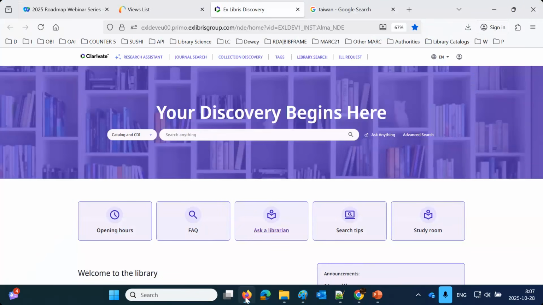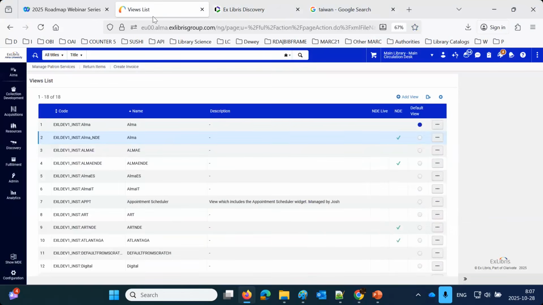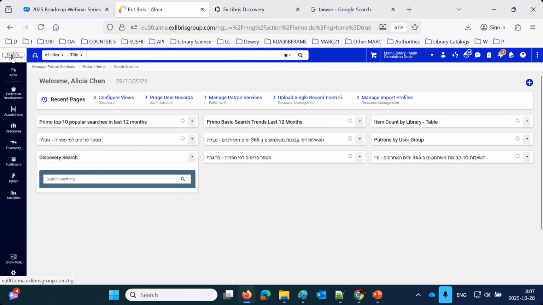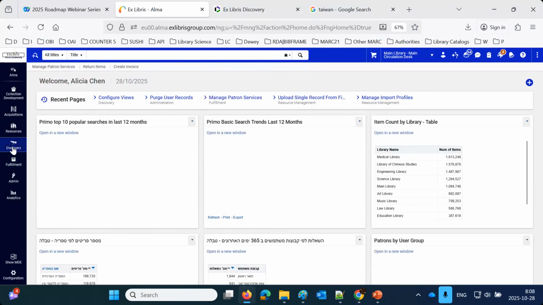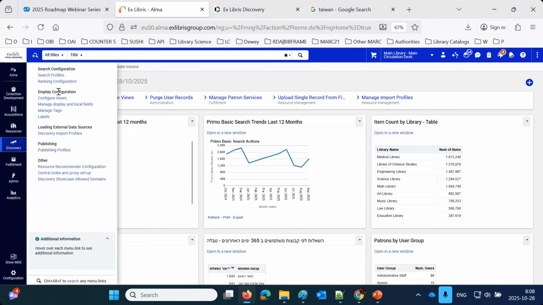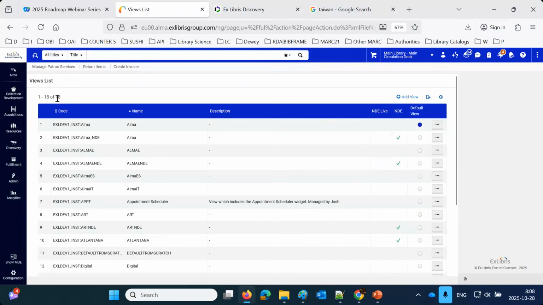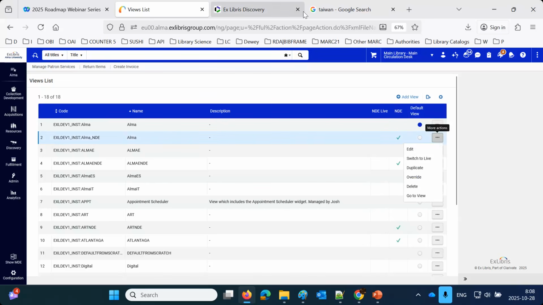So let's go through step by step what we're going to do. Here I am in Alma. First, we're going to access the Primo view for which we want to change the icon. We'll access the views via Discovery, and under Discovery, Display Configuration and Configure Views. We're talking about the Primo VE NDE. So let's take this one here, which we know is an NDE view because it's got the check mark in the NDE column.